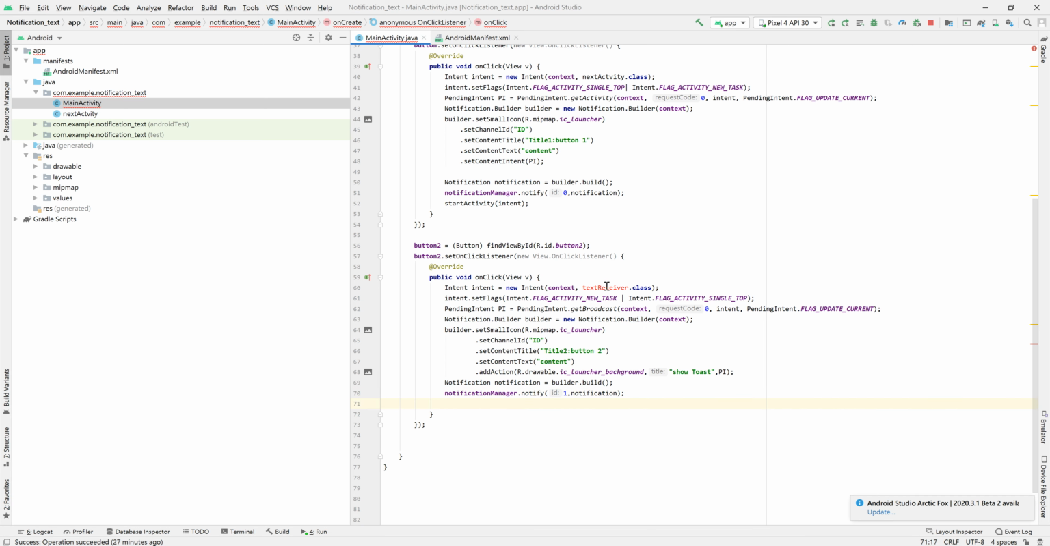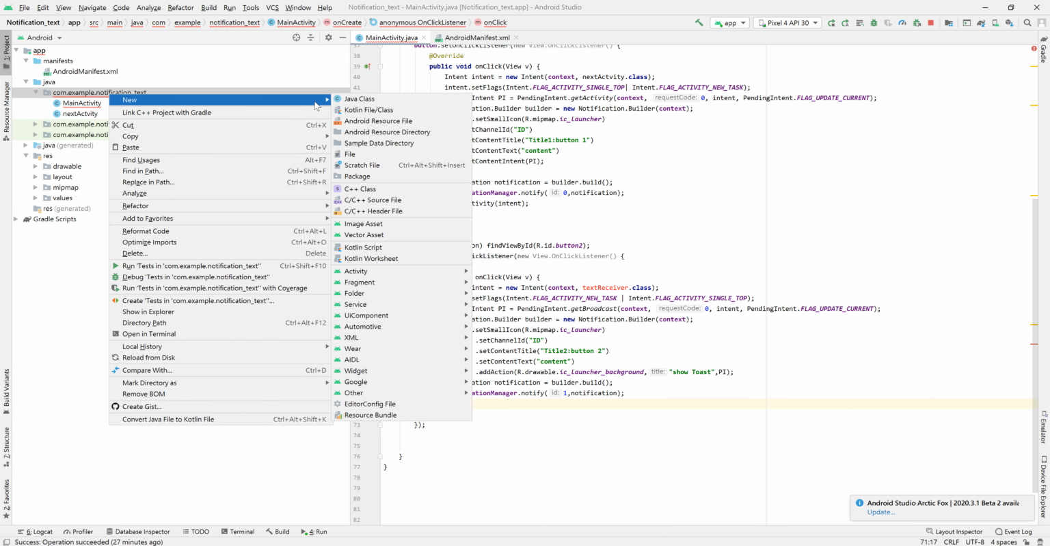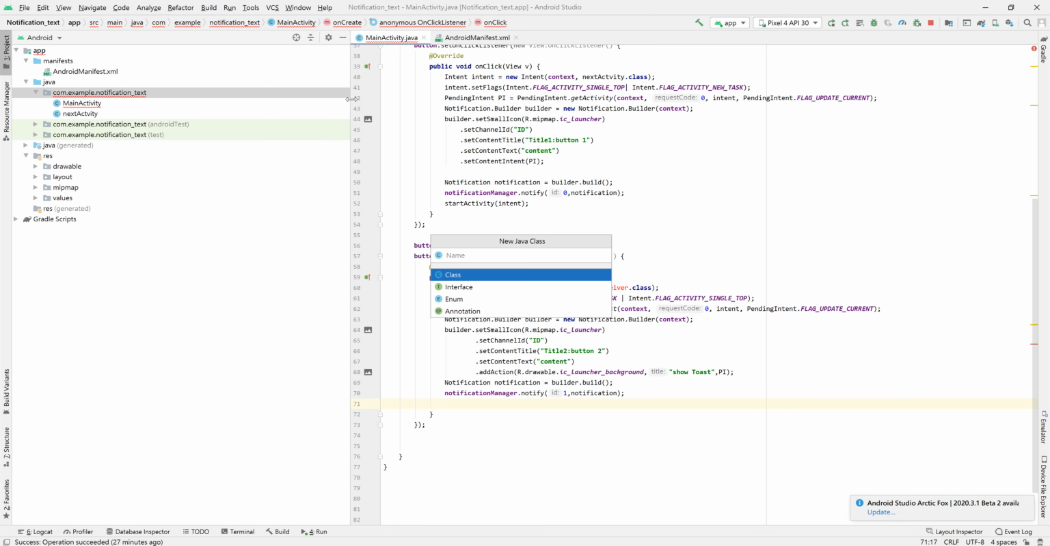Okay, so we can see there is a red error here, so we can continue to edit the TextReceiver. From here we create a new Java class, and we set the name as TextReceiver. Okay.